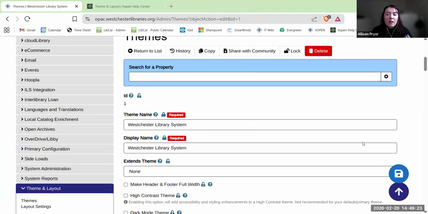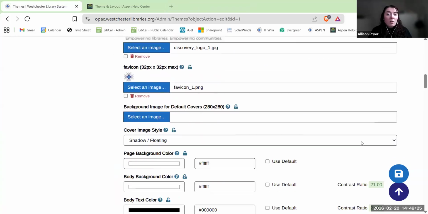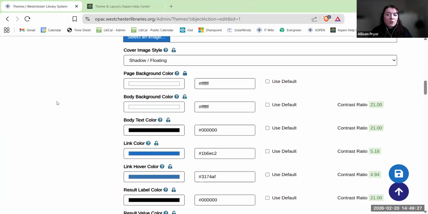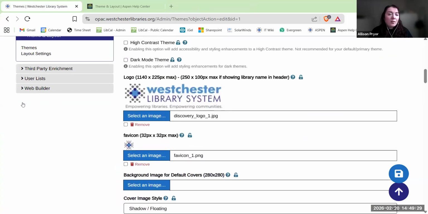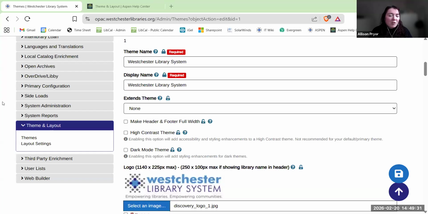Now, at any point, if you're ever stuck or you're ever unsure of what to do, you can always ask for help. This is very much a part of my job description, and I already manage other libraries' catalog instances and make updates as they request them. So if you ever need help with anything, you can always ask.